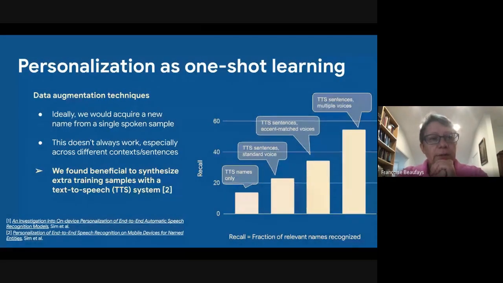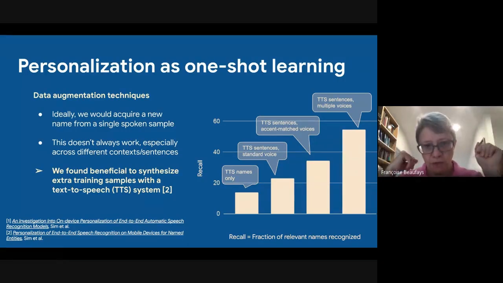And so we found that there are data augmentation techniques that can help a lot with achieving that one-shot learning goal. And so we did experiments where, in addition to fine-tuning to the actual user's data, we also create by text synthesis more strings, more waveforms that contain the names that the user wants to focus on. And we did that in different ways. We tried to synthesize the names by themselves. We tried to synthesize them within sentences in order to get some context. We tried to do it with a standard voice, but also with accented voice, because a lot of the speakers that we have in this data set are accented speakers. So we try to target that accent group, or even by doing multiple voices with multiple accents. And what the graph on the right shows you is that the recall of those names in the test set is increasing with the power of the data augmentation method that we're using.